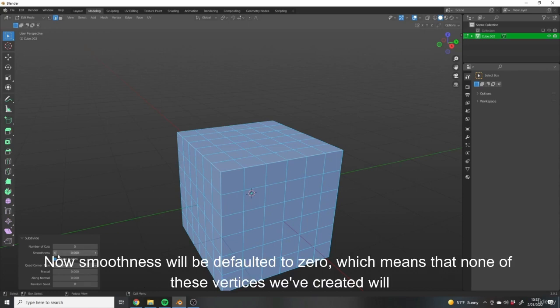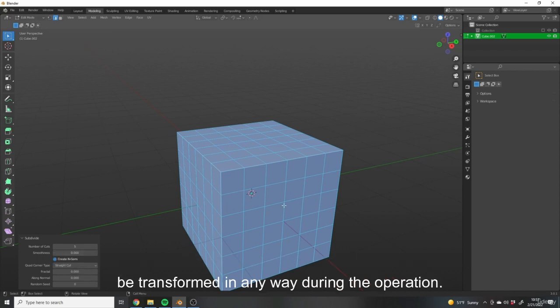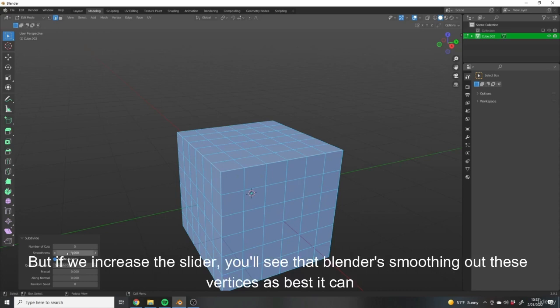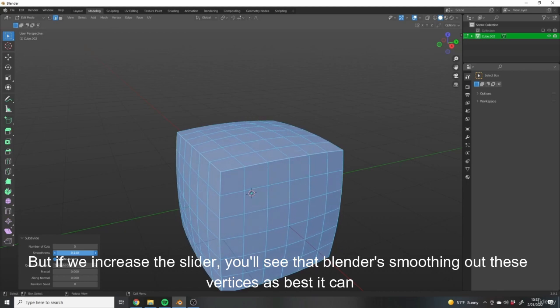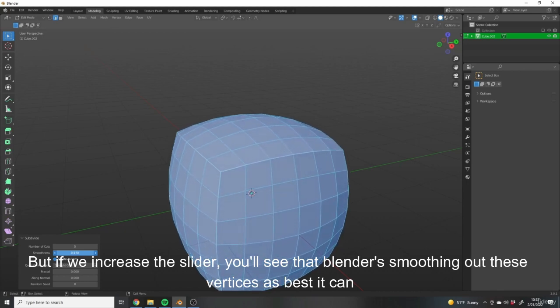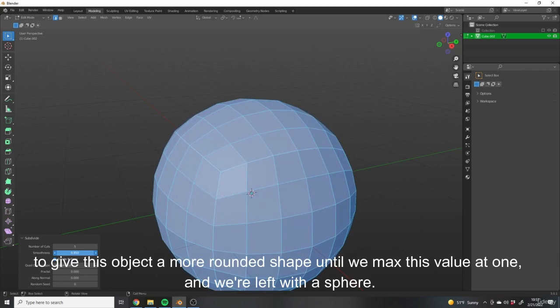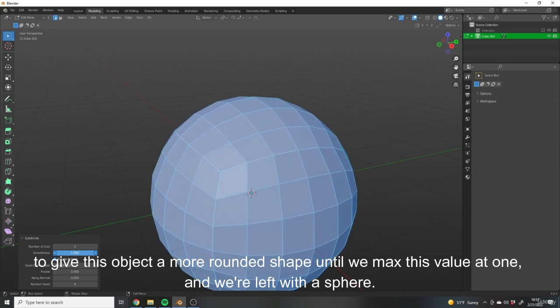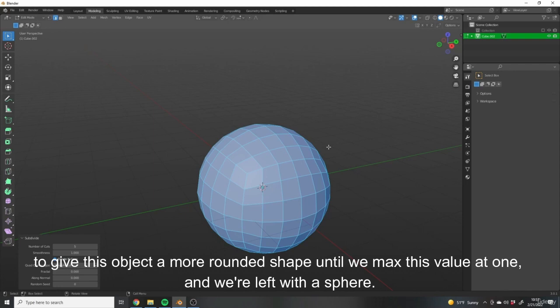Now smoothness will be defaulted to 0, which means that none of these vertices we've created will be transformed in any way during the operation. But if we increase the slider, you'll see that Blender is smoothing out these vertices as best it can to give this object a more rounded shape until we max this value at 1 and we're left with a sphere.